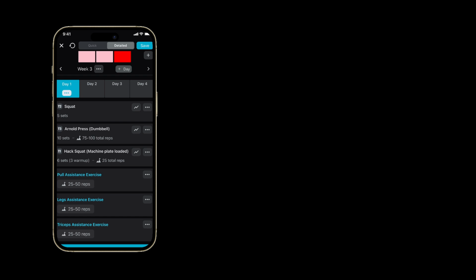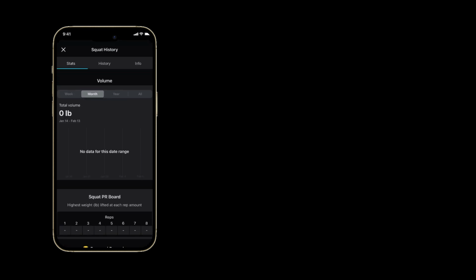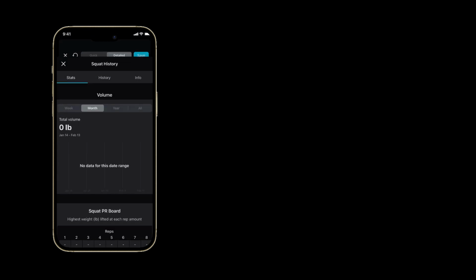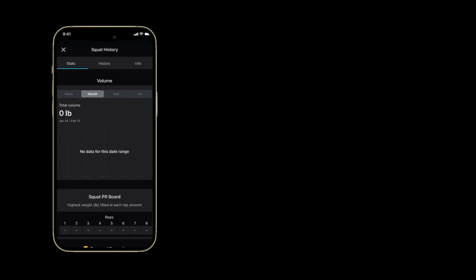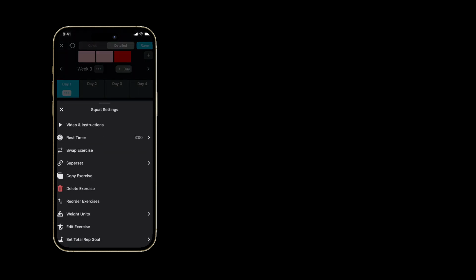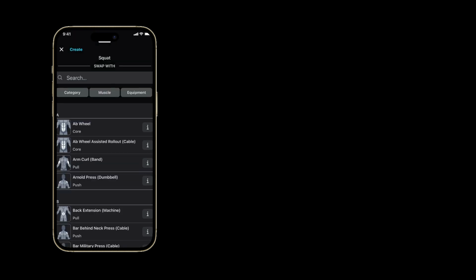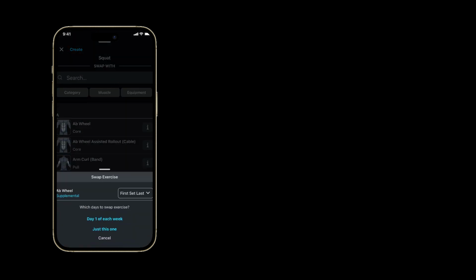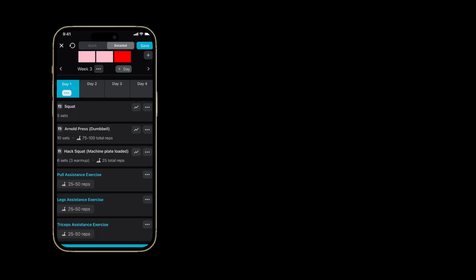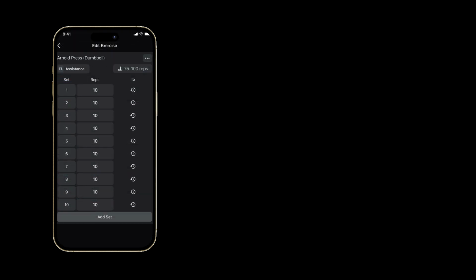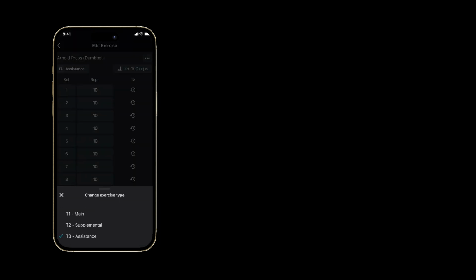A lot of the other stuff is the same. So the little history buttons, stats, history, that's all the same. The 3 dots button is all the same, but you're going to get the option to choose just this one or swap for day 1 of each week. So if you want to change from T1 to T2 to T3, etc., just go in there and tap change it.